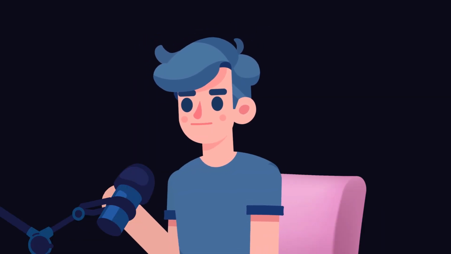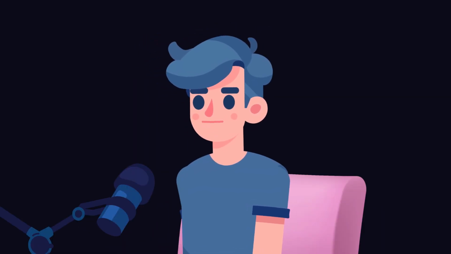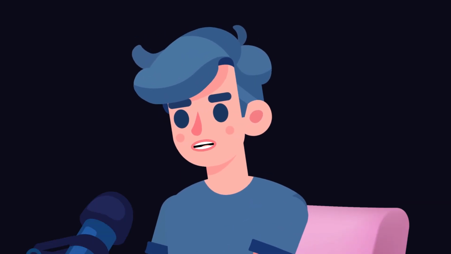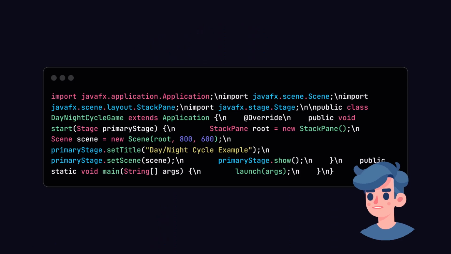Make sure you have JDK installed and your IDE, such as IntelliJ IDEA or Eclipse, ready. We'll also need a game library, for which I recommend using JavaFX. Next, let's create a simple JavaFX application structure. Here's how you can define a main class for your game. This class will launch our game window.